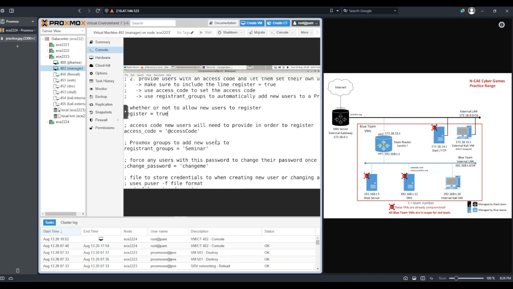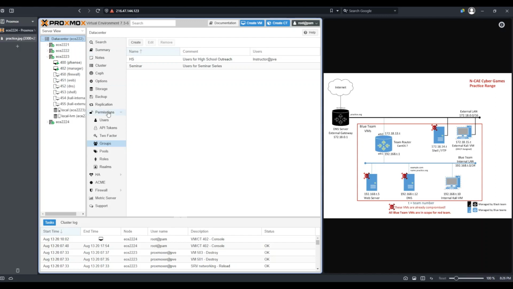Then we can choose to add all of our students to a specific group within Proxmox. That will allow us to really easily see who decided to join our competition practice. So if I go to my data center here and I click on groups, you can see that I went ahead and I created this seminar group. I just clicked create and created a group and named it seminar.